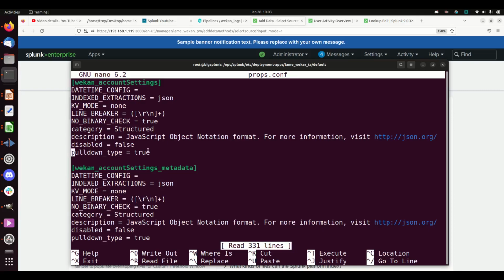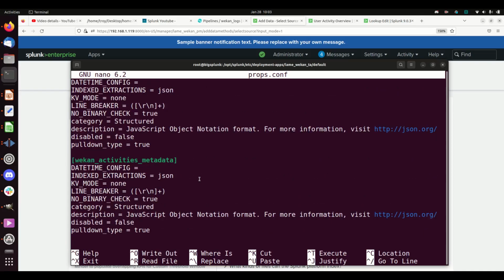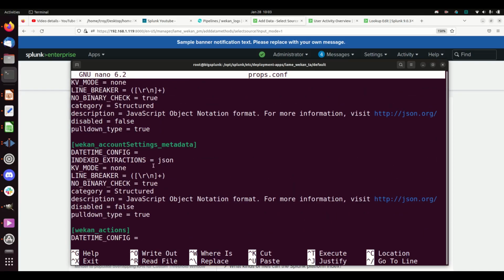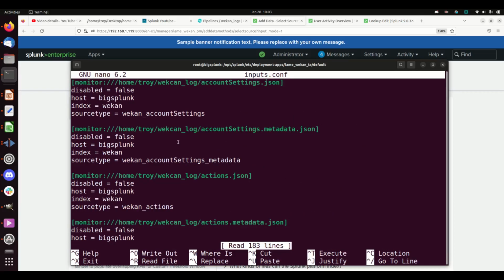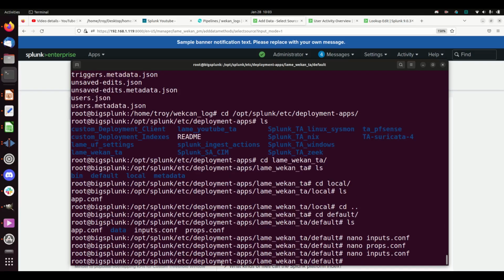And you might want to change your description here. Saying it's JSON notation is not very effective, but that is actually what it is. And these need to match the source type that you're going to use in your inputs.conf. So whatever name you have here, just make sure you put it in the source type right there. Make sure this matches the name of your file and you're good to go. And again, I've moved this now to a deployment server, and so I can push it out.